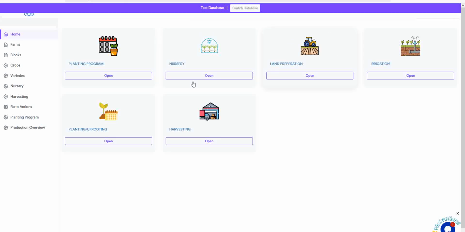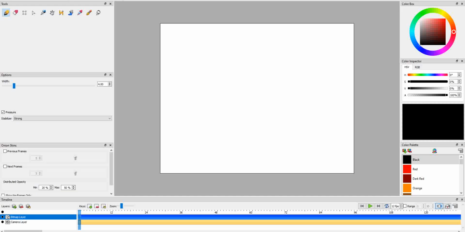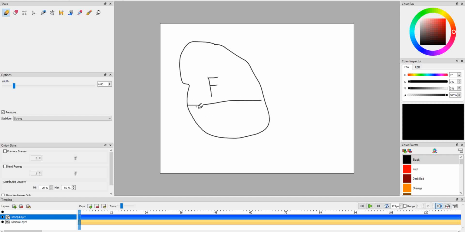Before doing anything, the first initial step will be to add farms, blocks, crops, and varieties, because that's how the system has been designed. First, let me explain what I mean when I say farms. Assuming this is your farm, maybe it has greenhouses, maybe you're planting from here until here.